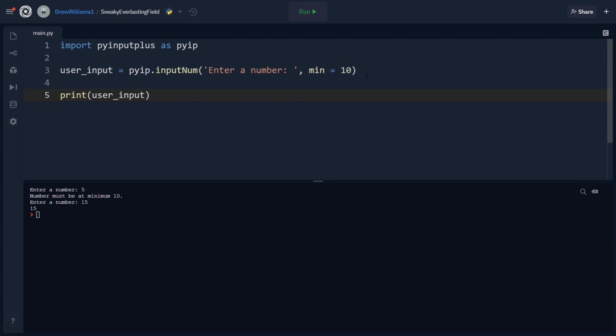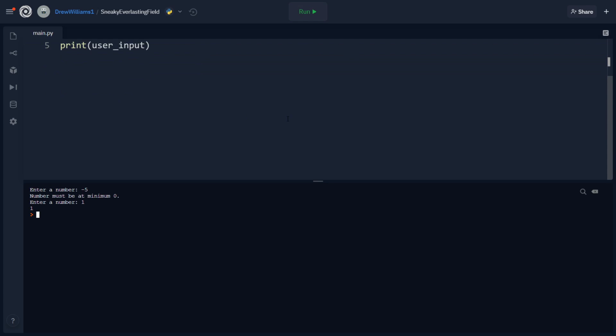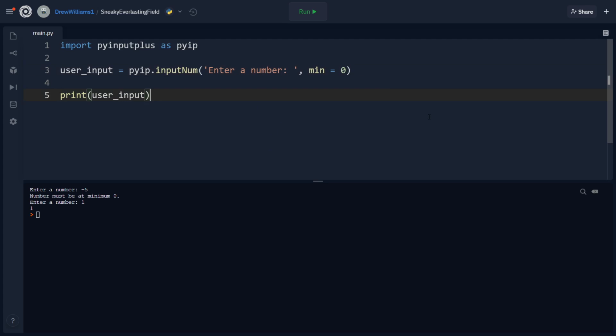If you remember the very first video in this series, we needed them to enter a positive number. So you could say that minimum must be 0. Then if I enter like -5, it has to be at least 0. Oh, and also the input num function does take floats, so you can put a decimal value in there if you wanted to. So just be aware of that.